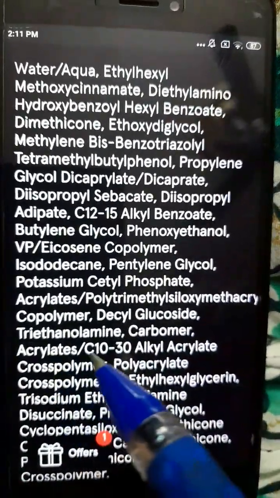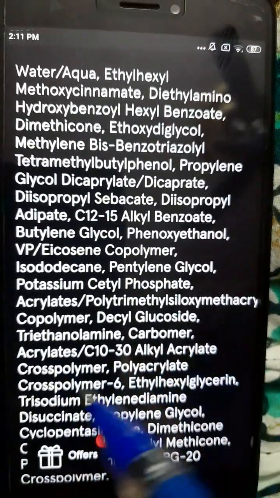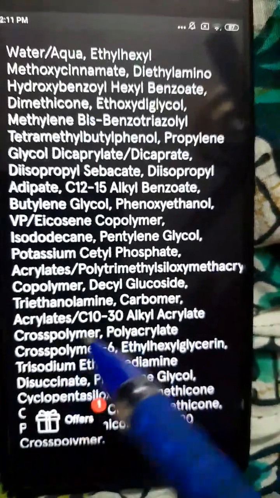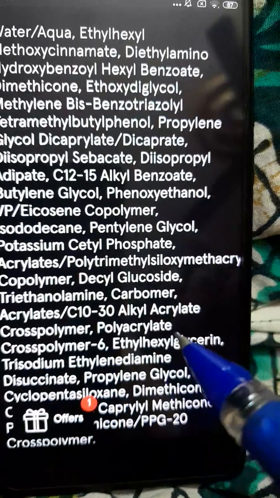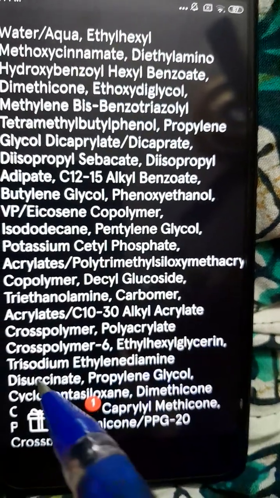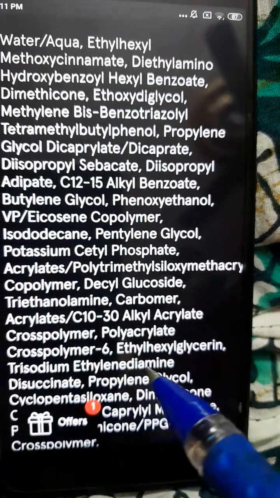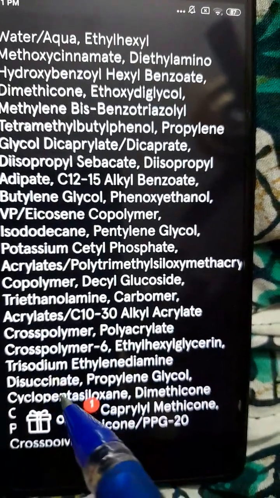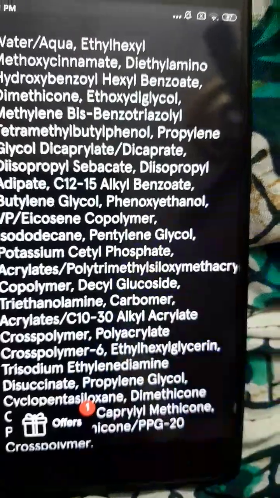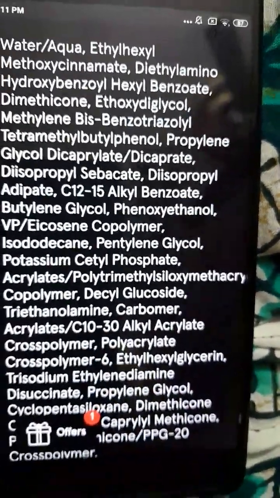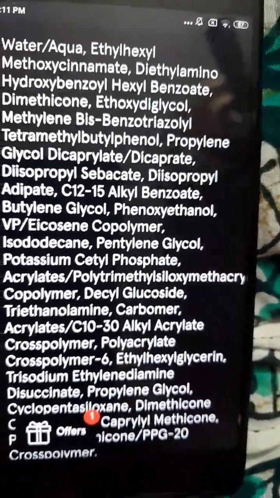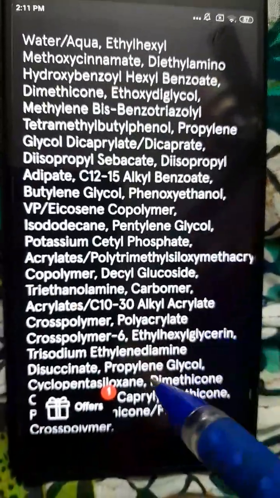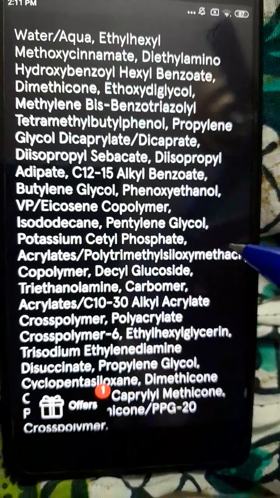You have acrylates/C10-30 alkyl acrylate crosspolymer and polyacrylate crosspolymer 6. These are again texture enhancers. You have ethylhexylglycerin, which is a preservative. Trisodium ethylenediamine disuccinate. So this is a chelating agent. Chelating agents bind to the metal ions in a product and keep the formulation stable. You have propylene glycol, which is a hydrating ingredient.